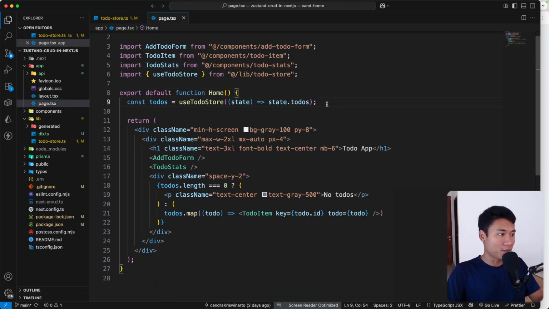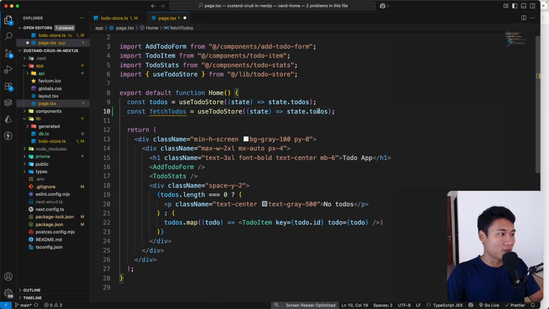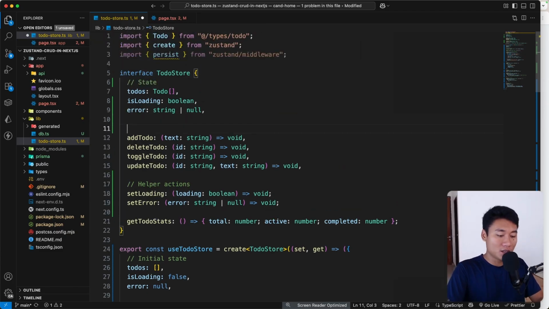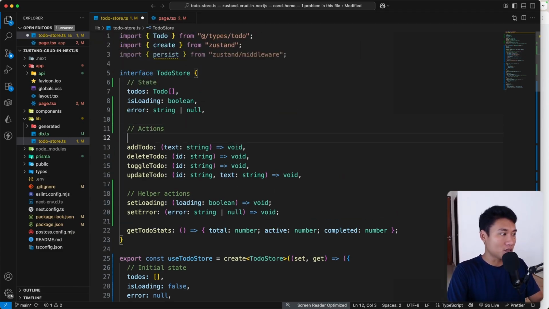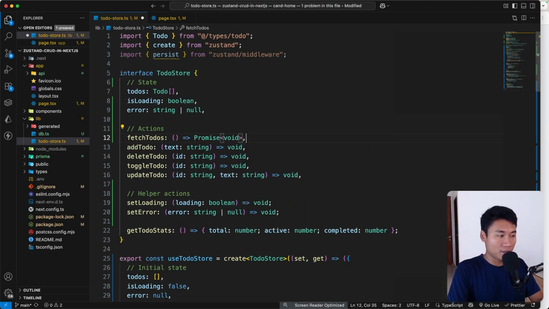So let's try to use the fetch todos function on the page.tsx right here, right? So I'm gonna copy and paste this one, and then let's grab the function name fetch todos, and paste that right here. We're grabbing that from the state. As you can see, we have this error. The reason is we have not yet updated the type, I believe, on the top right here. So let's do actions, and then in here I'm gonna paste that fetch todos, and this fetch todos should be a function that returns a promise, right? Promise like this, and this promise is just returning void, just like that.